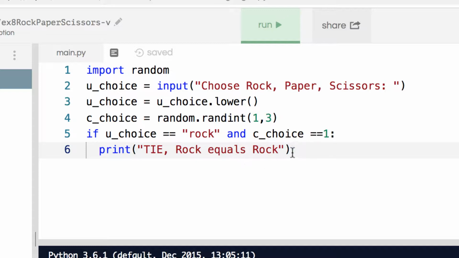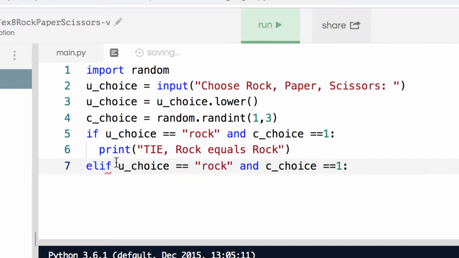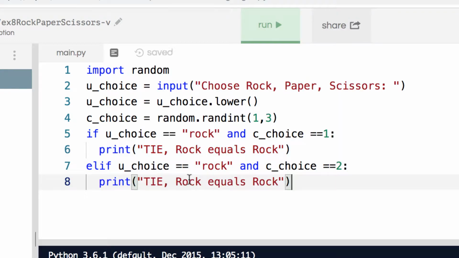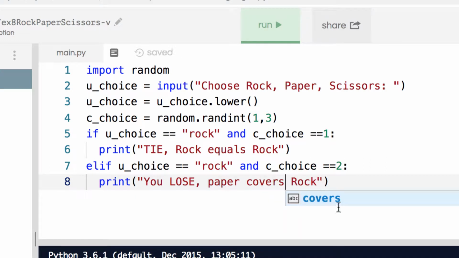And what other scenario do we have here? We could just go with elifs after here. I'll go back to the margin, I'll do elif, and we could just keep copying these things. If uChoice equals rock, and see all these times we're using equals rock, and now if it equals 2, what's going to happen? Well, if it equals 2, then it's not a tie because they chose paper. Paper covers rock. So that's going to be a you lose. And I'll put LOSE in caps here. And I'll say paper covers rock. So that's the explanation of what happens because I just lost.